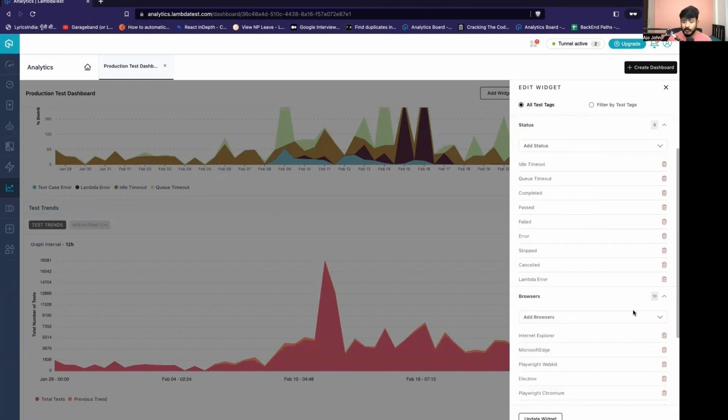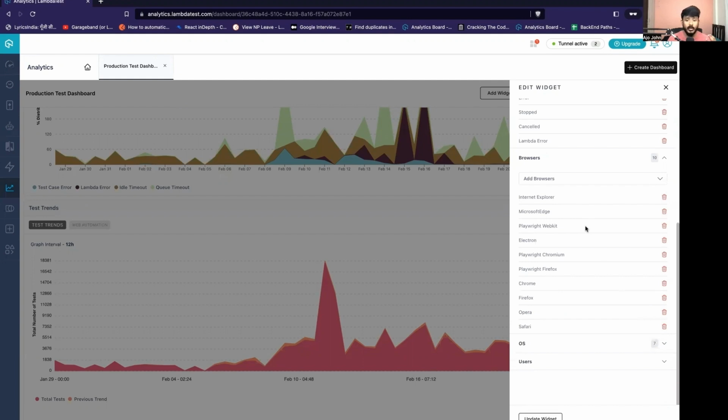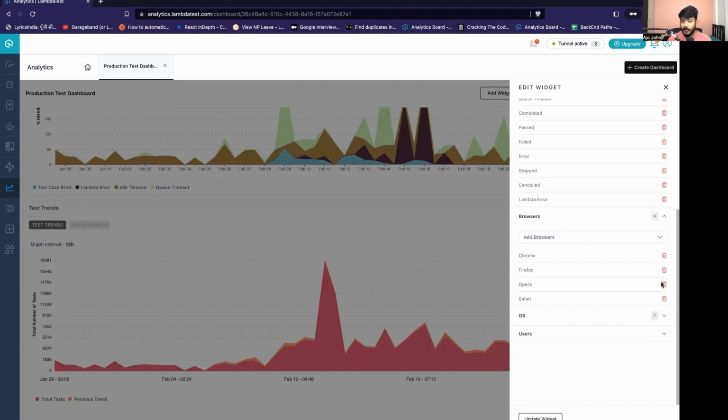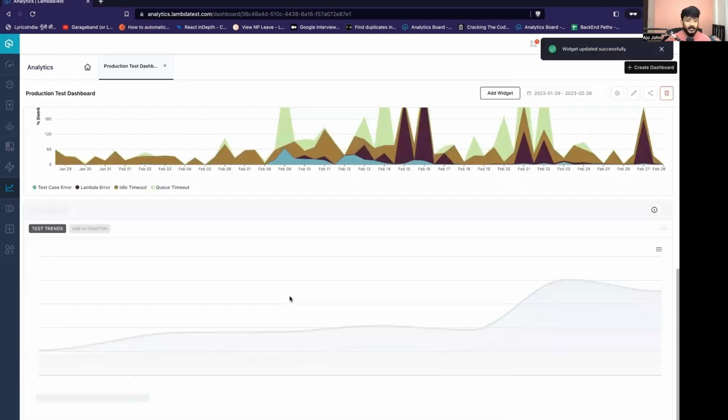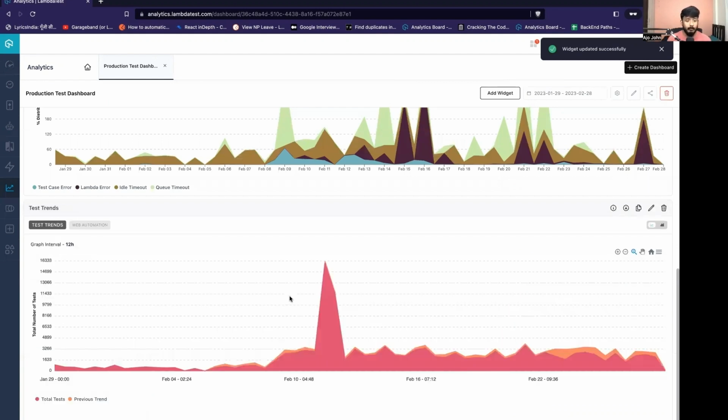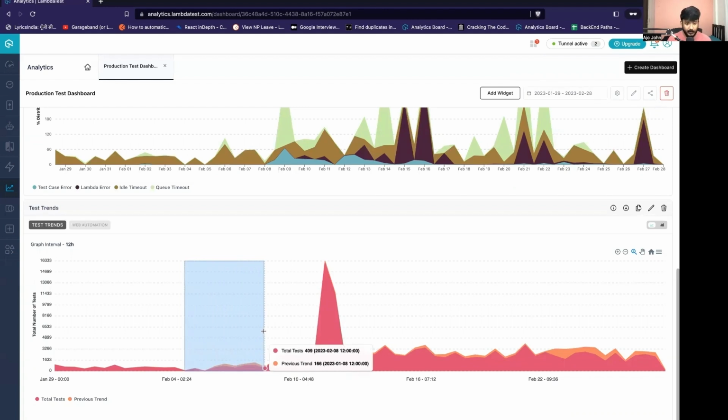So over here, I'm just going to configure this widget based on the tests that ran in Chrome. So I'm going to delete all the different browsers that are there and just select Chrome for this particular purpose, right? Okay, update widget. And there we go. We get the test trends widget updated based on all the tests that ran for this particular date range in Chrome browser.